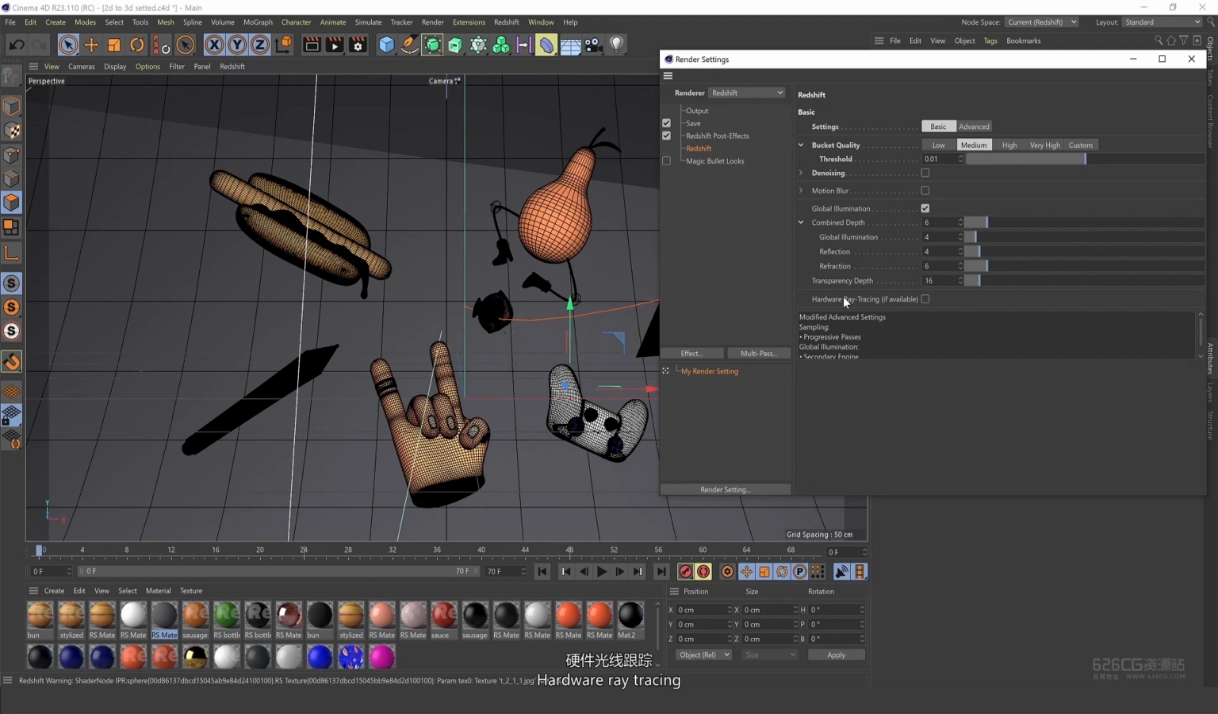Hardware ray tracing. If enabled, any available hardware-accelerated ray tracing will be used if you are rendering with compatible graphics cards such as NVIDIA RTX series GPUs.